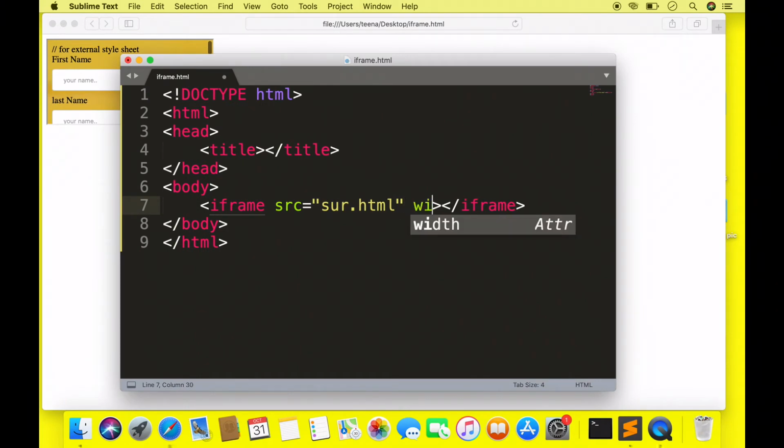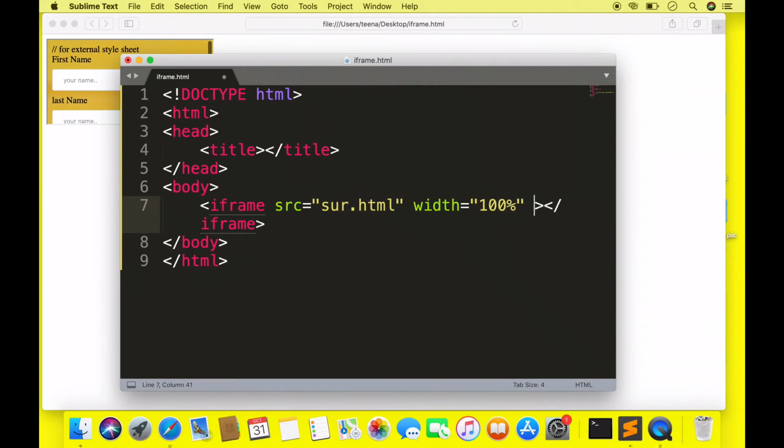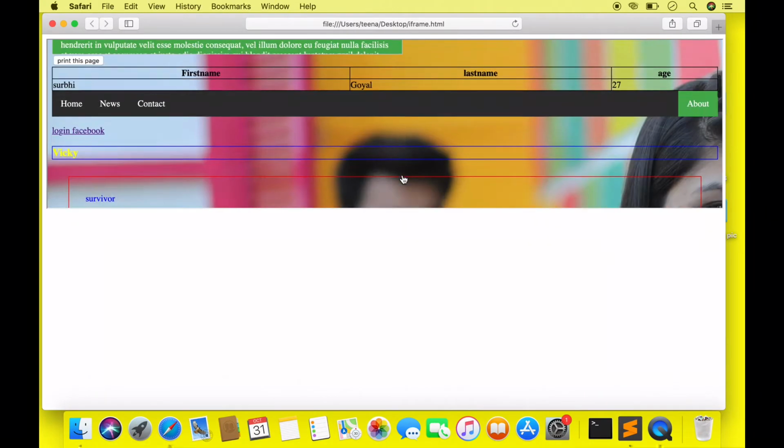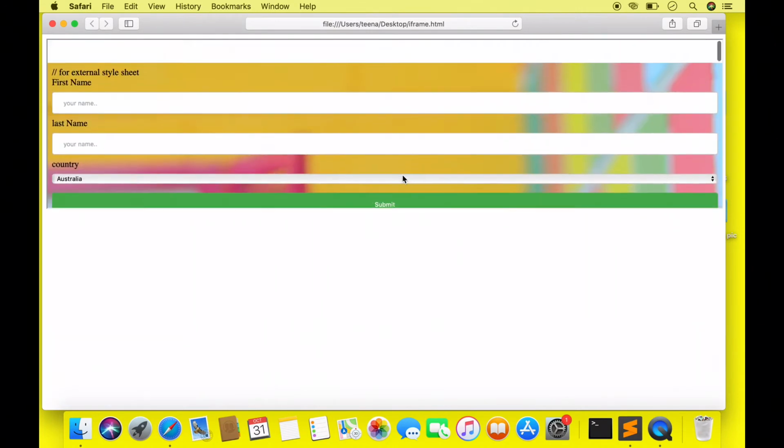Now I want to set height and width. So here I take width 100%. Now I take a height attribute. So here I give 300 pixel. So when I execute the document, then you can see the height and width applied.